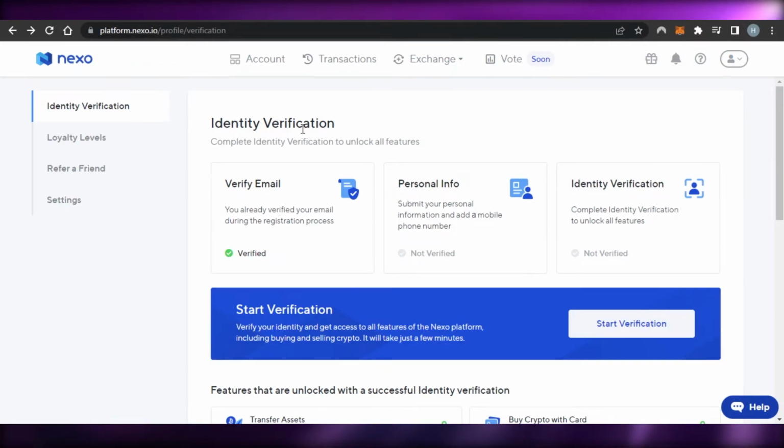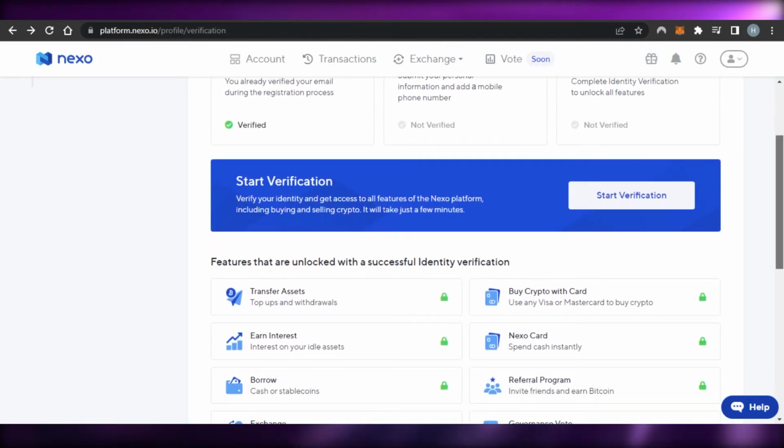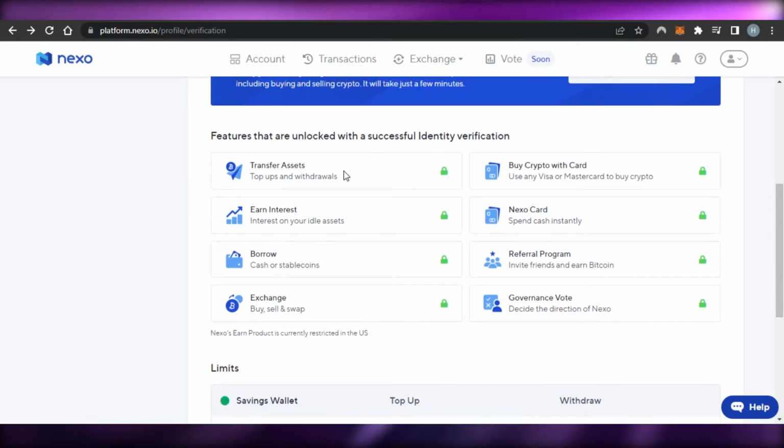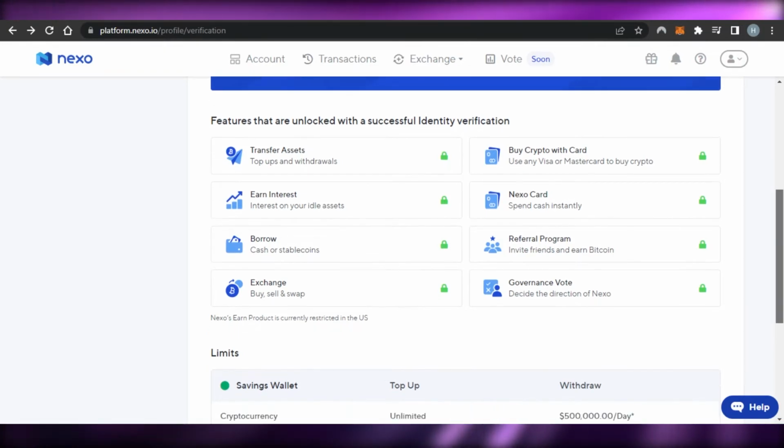It's identity verification. It's really important. So what you can do is you can verify your email, and then you have to verify your personal info by submitting a mobile number. And then we have identity verification. That will actually give you and unlock all the features. You can see the features include transfer assets, earn interest, borrow, exchange, buy crypto with a card. We can buy crypto with a Visa or a MasterCard. That's so easy. And then we have Nexo card and referral program and governance award as well.